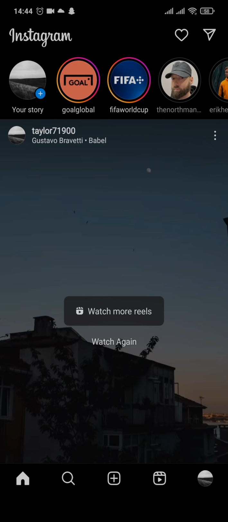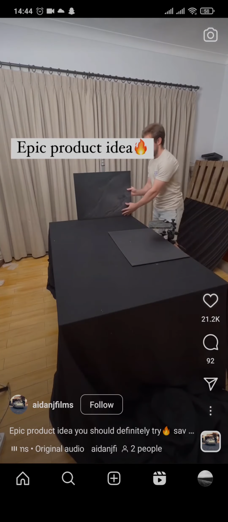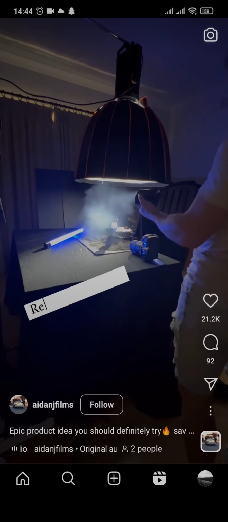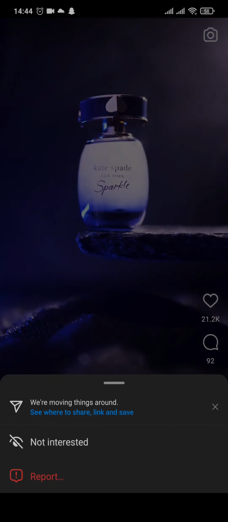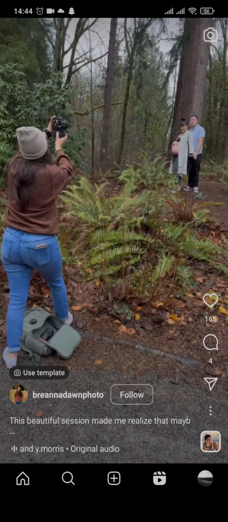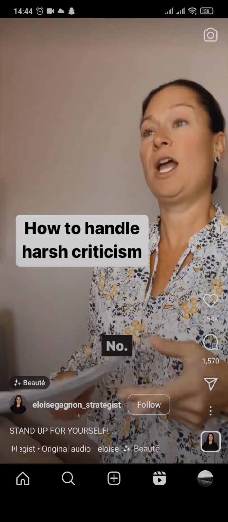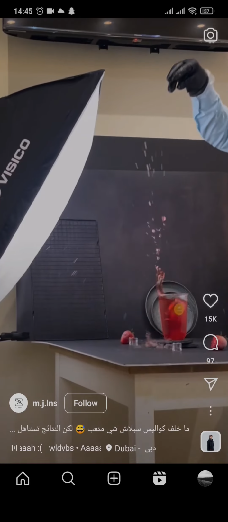Firstly, head over to the reel section on the bottom. Now you'll start to see reels based upon suggestions. Now in order to not see certain kinds of reels, what you need to do is tap on the three dots on a particular reel and then tap on not interested. Then select the option which says this topic does not interest me. Now as you do this for most of the Instagram reels, you will start to see that those topics on Instagram will start to show less.